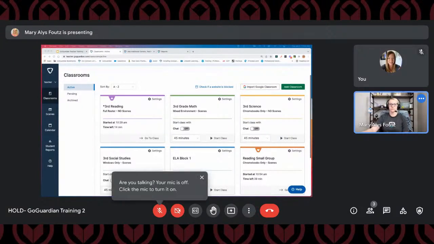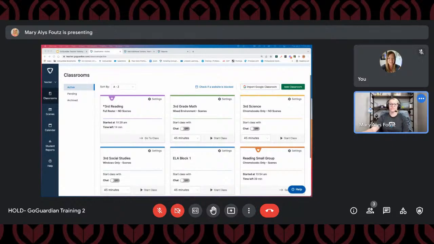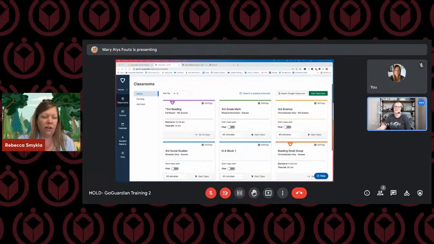Okay, so Lee, I can answer that question. The only way to get students in is them accepting an invite. No, if you have a class that's rostered in SIS, it's going to be automatically in your teacher dashboard in the pending section. You just have to accept it.